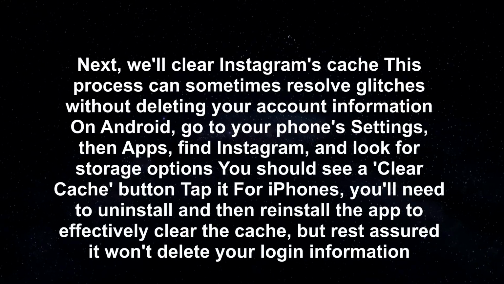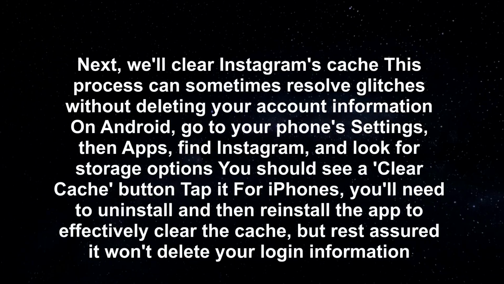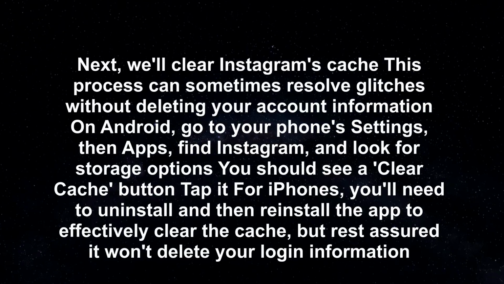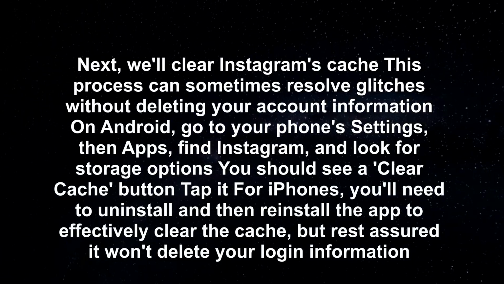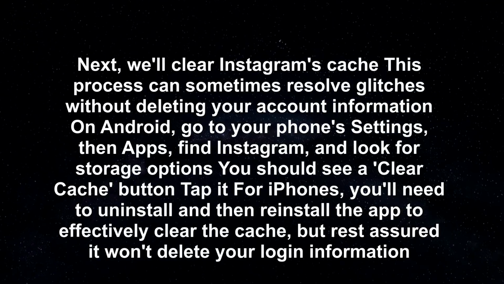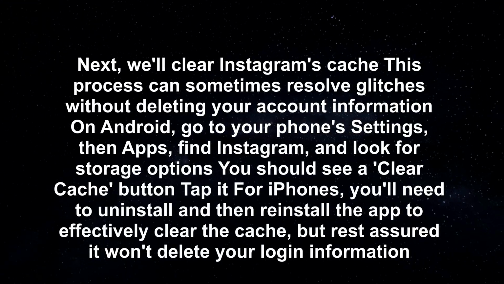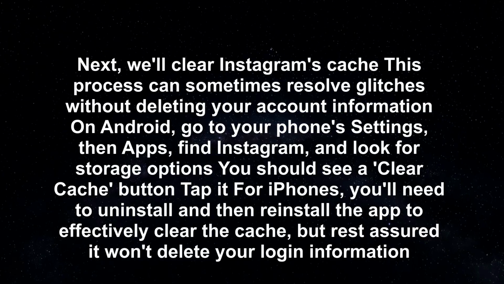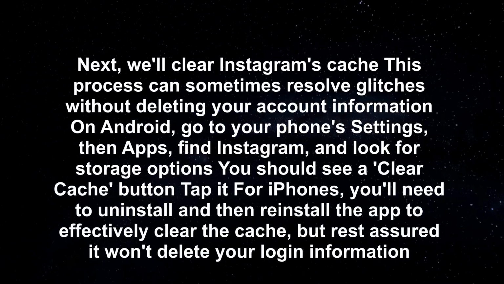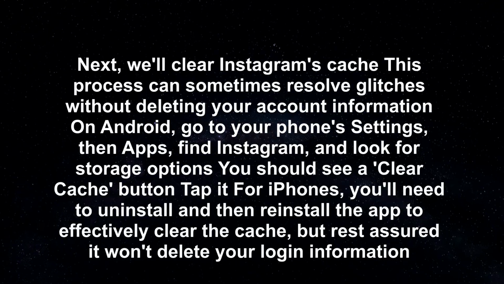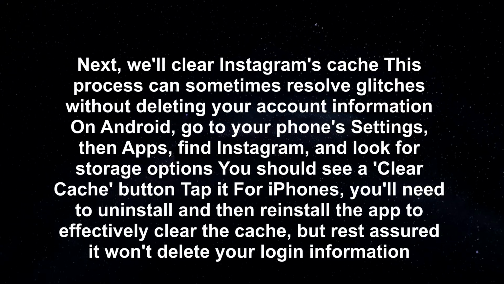Next, we'll clear Instagram's cache. This process can sometimes resolve glitches without deleting your account information on Android. Go to your phone settings, then Apps, find Instagram, and look for storage options. You should see a clear cache button. Tap it. For iPhones, you'll need to uninstall and then reinstall the app to effectively clear the cache. But rest assured, it won't delete your login information.